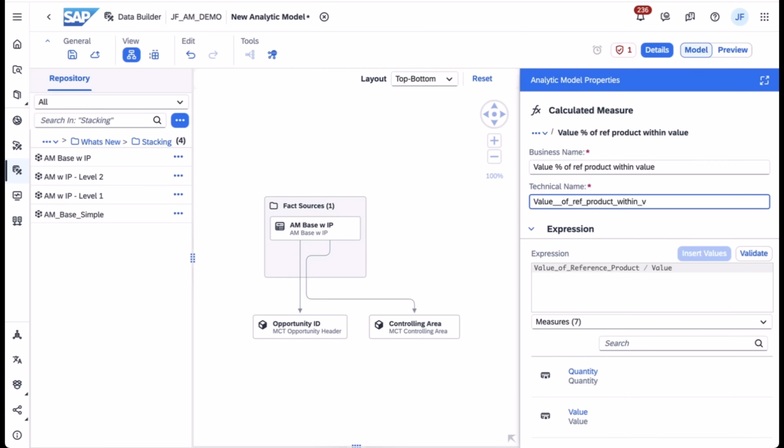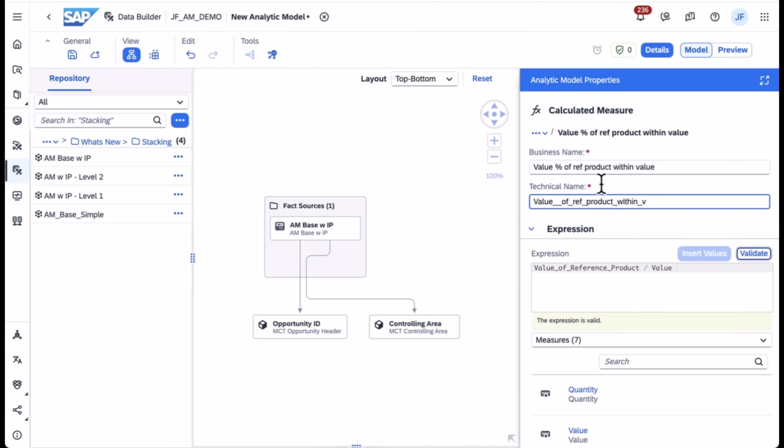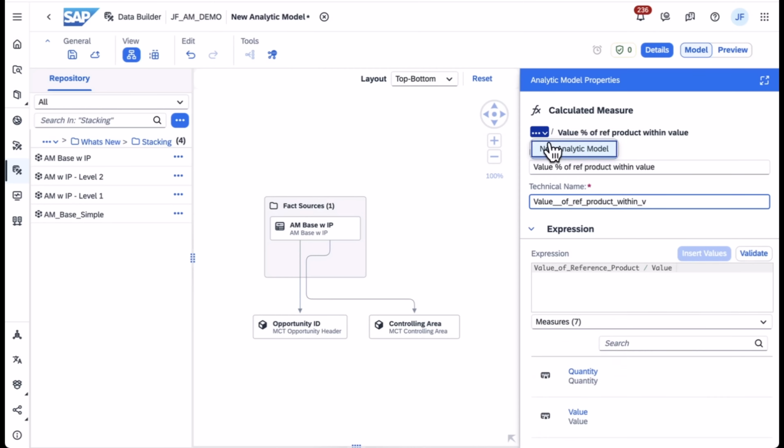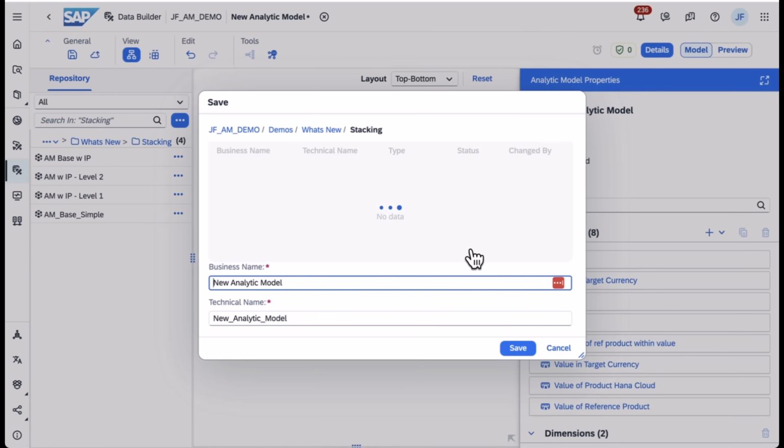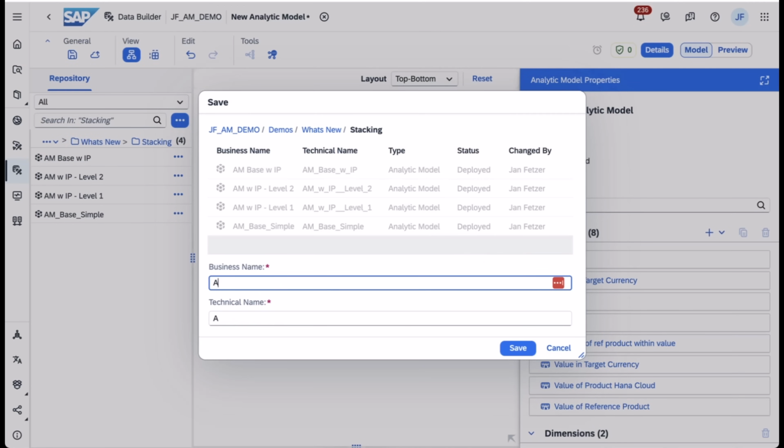And so I validate that, and this would just work. This is now something that builds on top of what I inherited, and so on. So let's take that and save and deploy it.